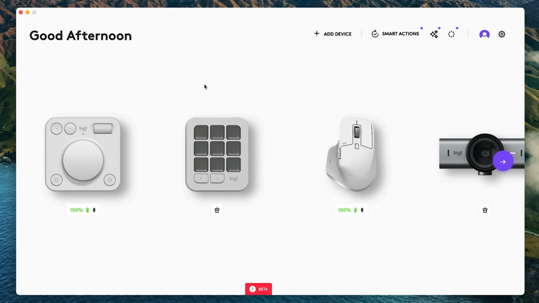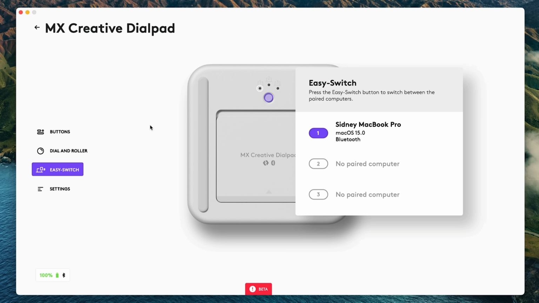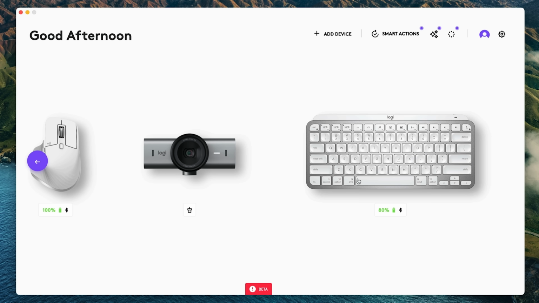So setting up the keypad and the dial pad is really easy. With the keypad, you just use a USB-C cable and plug it into your computer. When you open up the Logi Options Plus app, you should be able to see it right away. With the dial pad, it's a little bit different. It is wireless, so you have to pair it via Bluetooth. It's super easy to do. Just press the Easy-Switch button on the back for a few seconds, wait till it blinks fast, and then pair it with your computer. And once connected, you should be able to see both devices. And also, if you have any other Logitech products like the MX Master 3 or the Brio, or even the keys, you should be able to see it in the app.